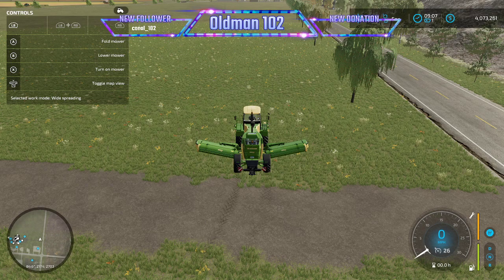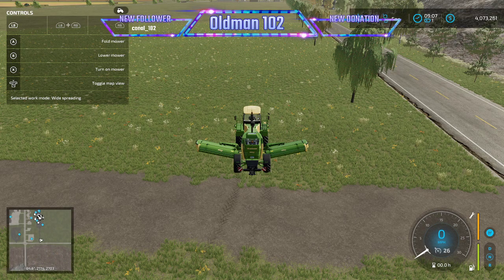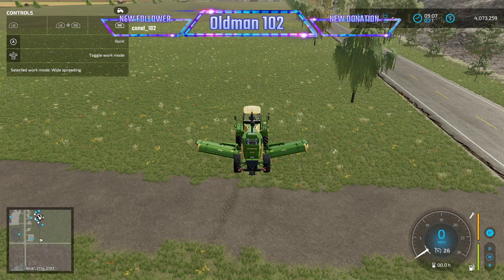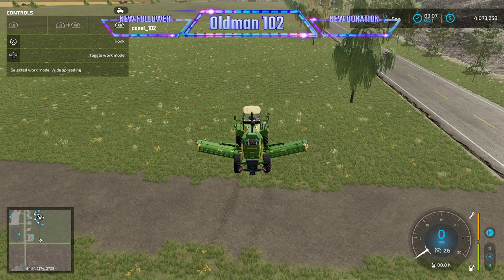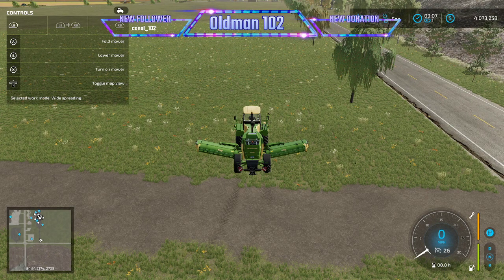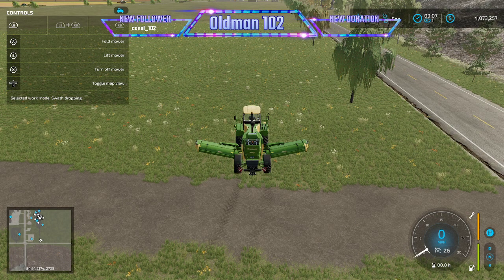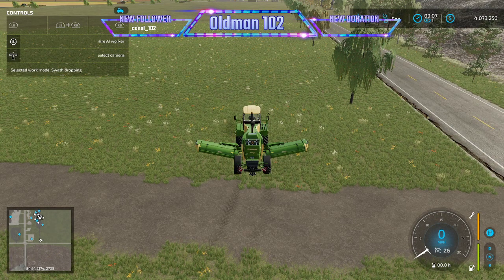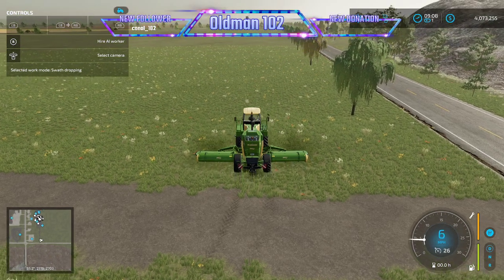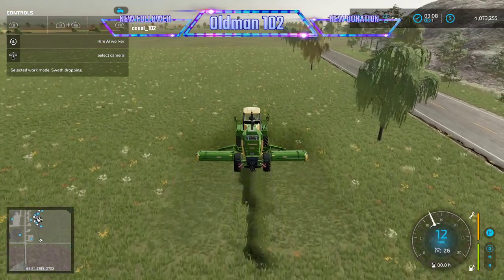Let's change this to, I don't want the map, but let's change this to, how do I change the work mode? Left, swath dropping, that's the one I want. Let's get some grass.